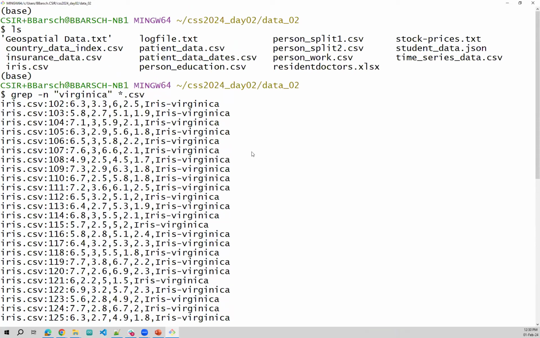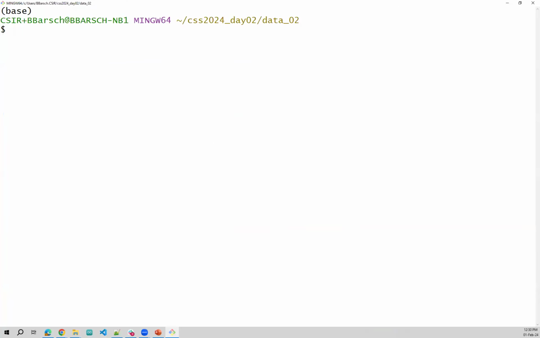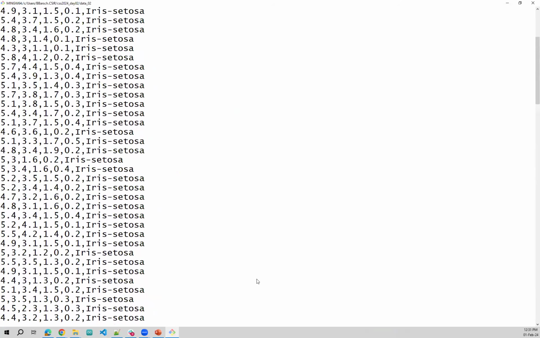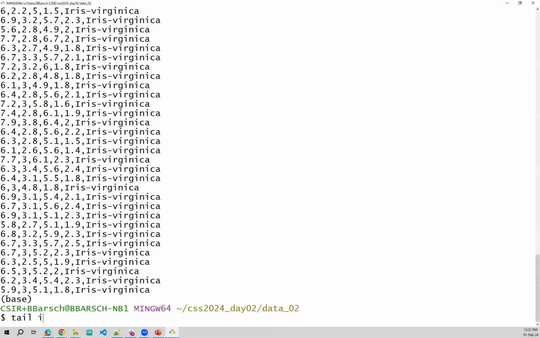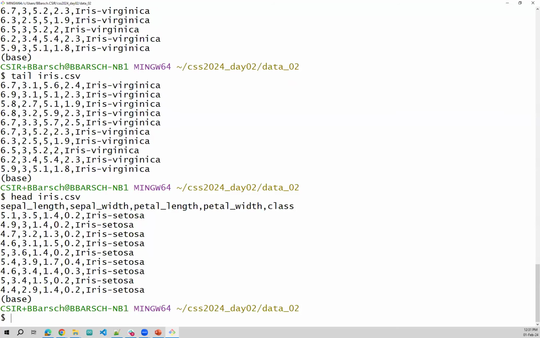Okay, there's a question, what is the difference between cat and tail? So I'm going to give an example. So this is cat iris.csv. So I see all the contents of the file. Tail iris.csv shows me the last 10 lines of the file. Head iris.csv shows me the first 10 lines of the file.